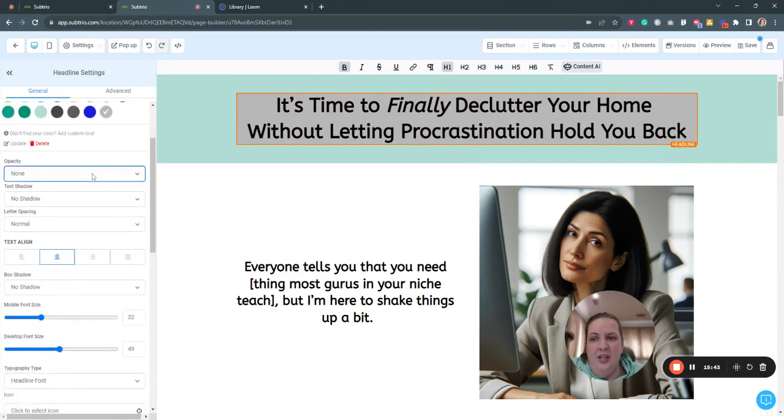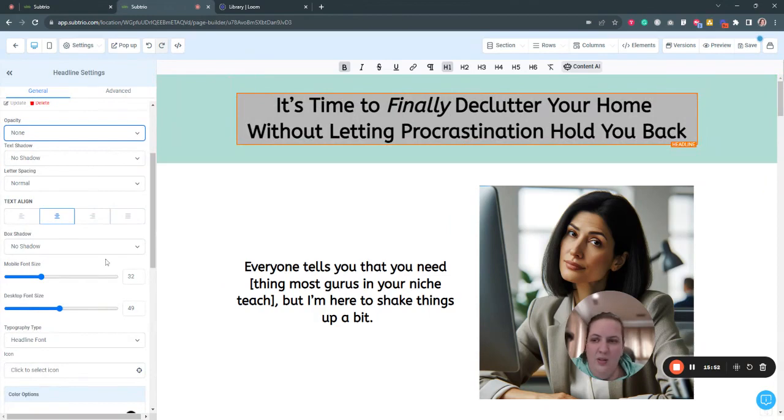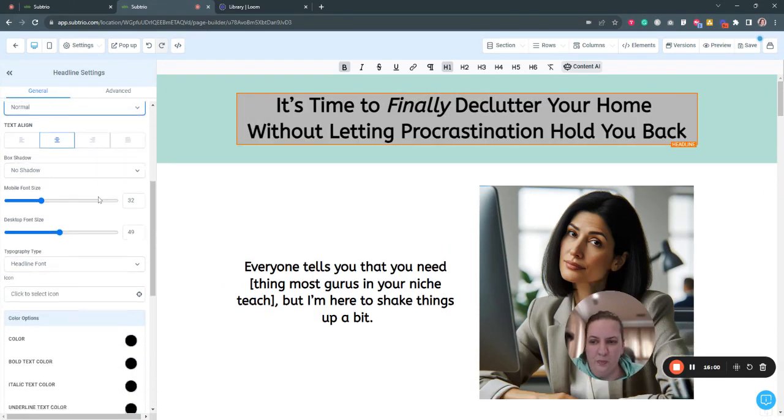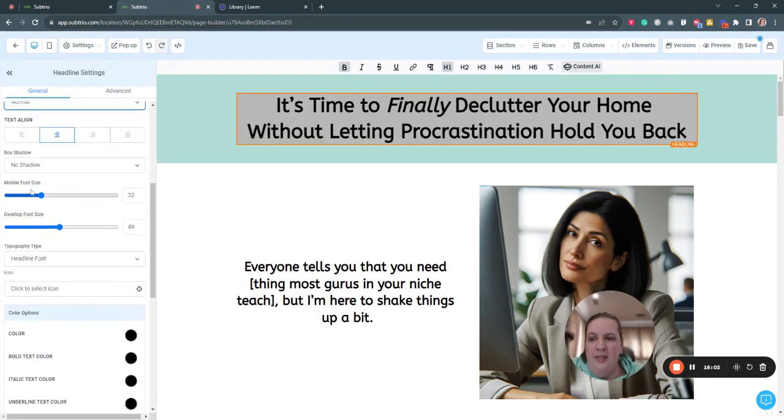You can change the opacity of it, or opacity, however you say that. You can add shadow to this box. I mean, there's so many things you can do. You can justify your text. You can make your letters more spaced out if you wanted to. Down here, you have an option for mobile font size and desktop font size.